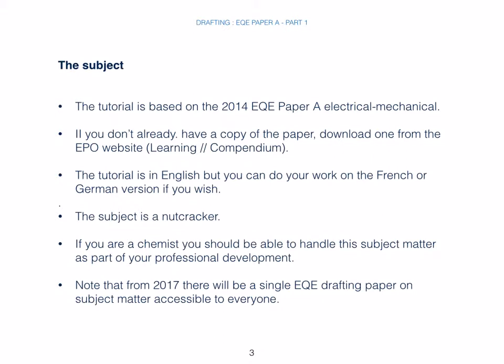If you don't already have a copy of the paper, I suggest you download one from the EPO website under the captions Learning and Compendium. The tutorial is in English, but you can do your work on the French or German version if you wish.